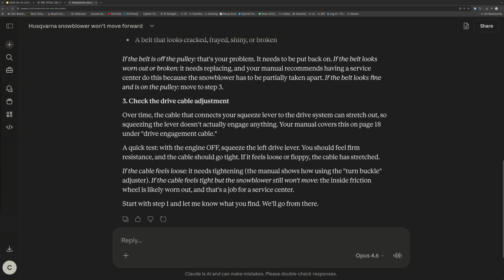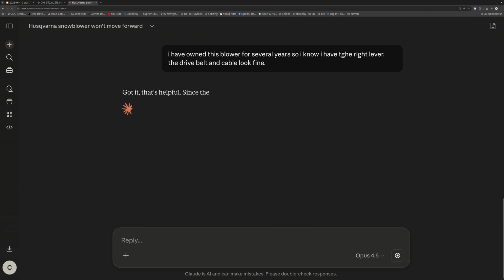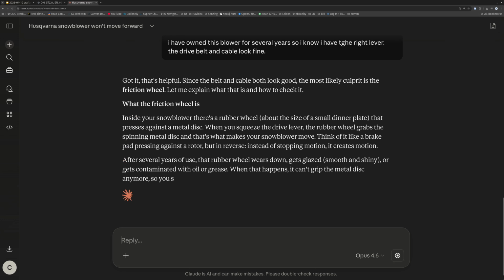Okay, now you'll notice that I did not do tweak of the craft prompt. We're actually going to do tweak now. We're going to start tweaking its response, and I'll say, I have owned this blower for several years. So I know I have the right lever. The drive, belt, and cable look fine. Okay, so what we are doing here is we are iterating with GenAI. We are using tweak here. We are tweaking its response, and it responds. It says, got it, that's helpful.